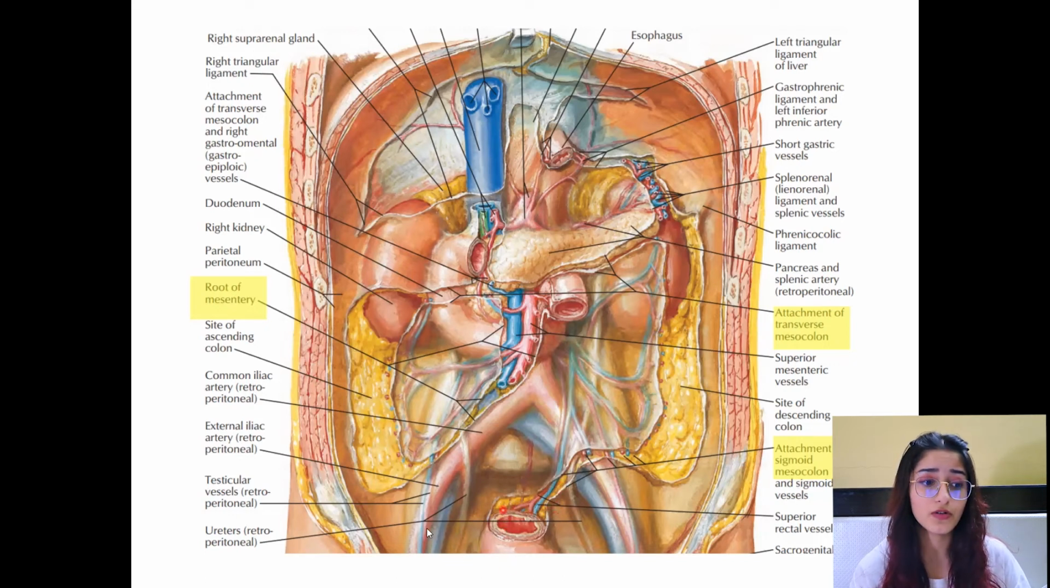These are intraperitoneal organs. While here you can see there is a site for descending colon and a site for ascending colon. They are not completely wrapped by the peritoneum.